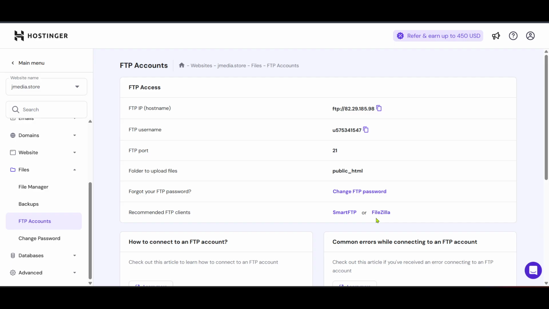Simply drag and drop your site files from your local computer into your Hostinger directory. And there you have it. With these steps, you've successfully uploaded your website onto Hostinger. Your site should be live shortly after, allowing people across the globe to see what you've been working on.